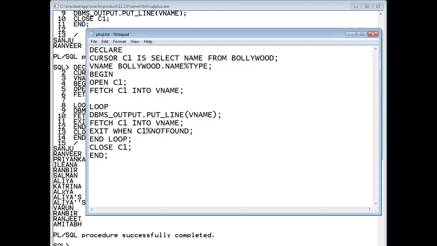Now, once Sanju is fetched, Ranveer will become the current row in the cursor because the cursor is managing that automatically. So the second fetch will retrieve Ranveer. So now in the vname, what do we have? Ranveer. And here we have written a condition, exit when C1 not found. But not found is not true because Ranveer has been fetched. So it will not exit. It will go here, and it will display the name of Ranveer.